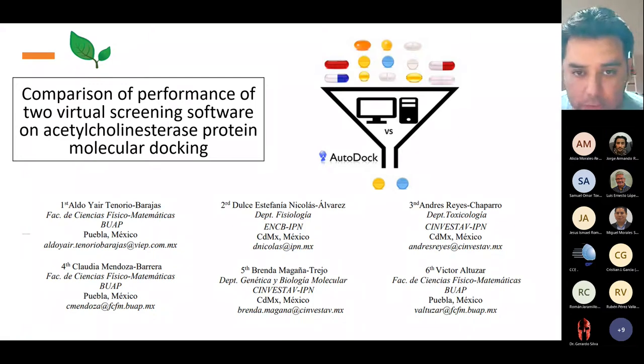Okay, I'll talk about two softwares. Our title is Comparison of Performance of Two Virtual Screening Software on Acetylcholinesterase Protein and Molecular Docking. We are a multidisciplinary group of researchers from Mexico, from physicists to biologists. Our main interest is drug discovery. We tried two softwares.